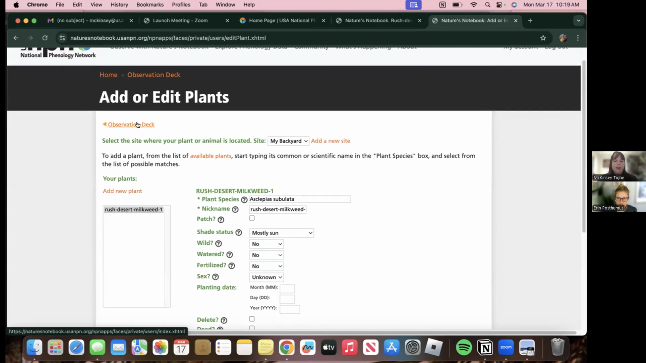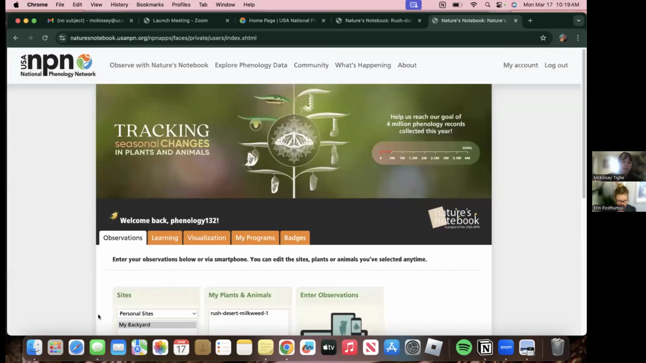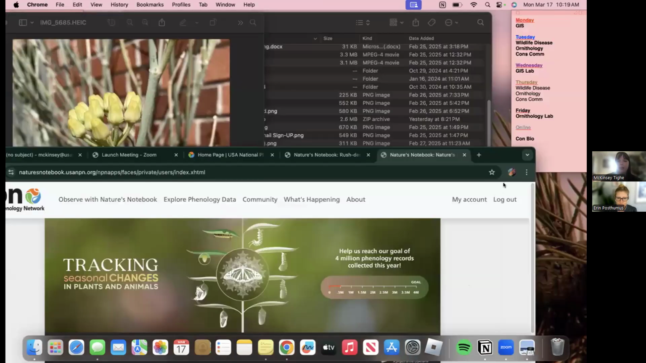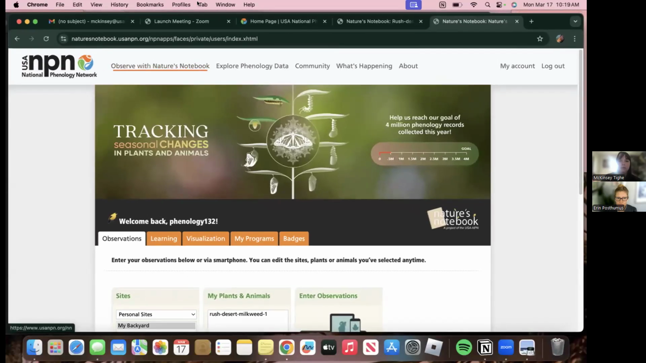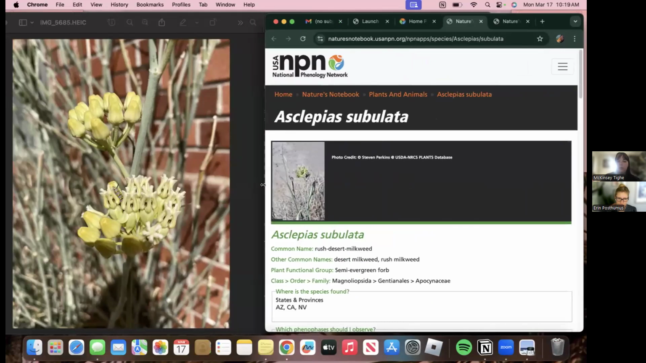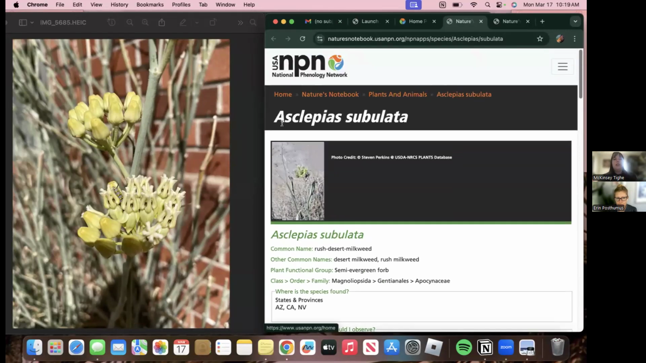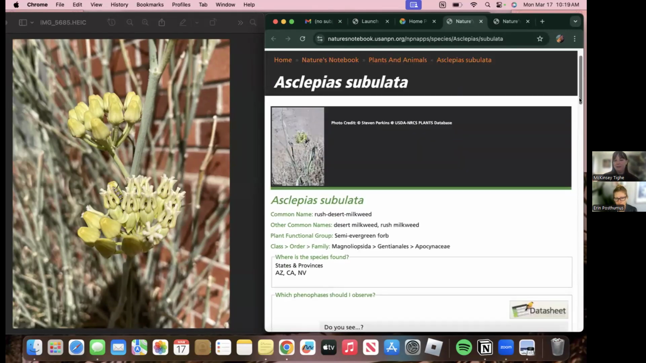Okay, so now that we've added a plant, we can start observing. So let's go back to the observation deck, and let me pull up a little sample plant that I have for you guys. Okay, so this is the observation page for rush desert milkweed, and this is a sample photo of a rush desert milkweed that I took on campus. So I wanted you guys to help me observe this one.